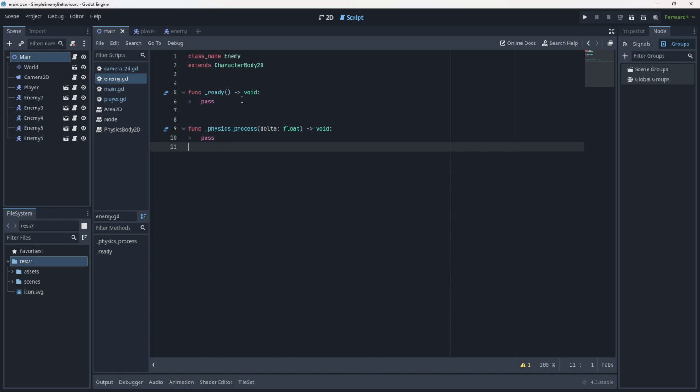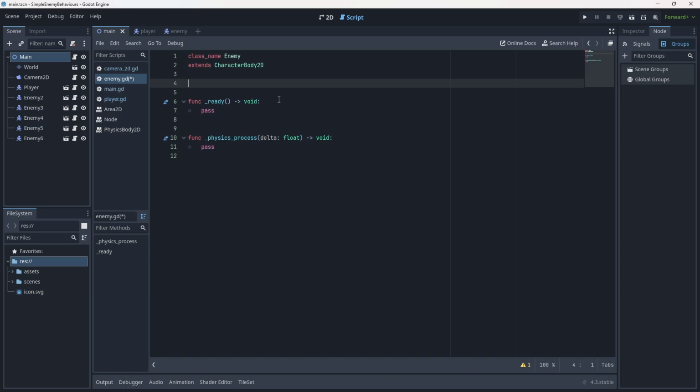To handle this, we're going to first make sure we have our class name set, so we know it's an enemy. We're going to need to start defining some variables. The first one is going to be a constant. We'll write const, then base underscore speed. This will be of type float, and we'll set that equal to 50.